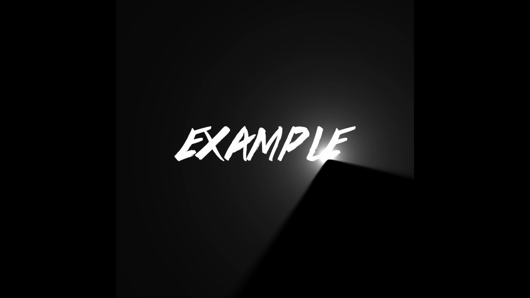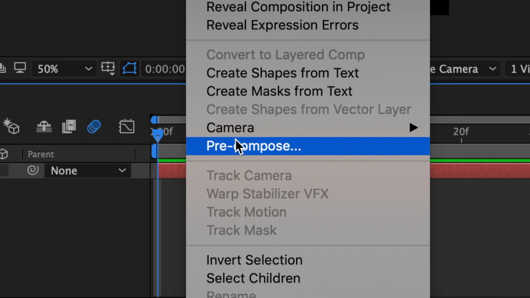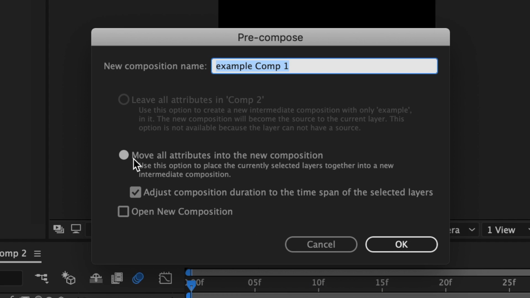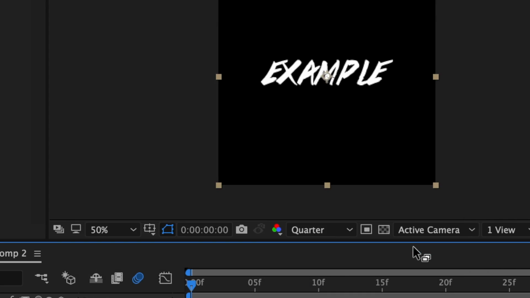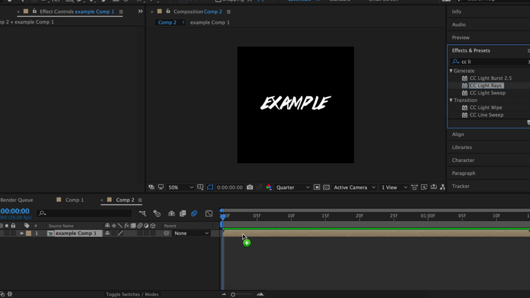Next is this light raise text effect. Primarily, we have to pre-compose our text layer. So right click, click on pre-compose, and make sure this circle and this box are checked. Now in Effects and Presets, look up CC Light Raise. Drag that into your pre-composed clip.